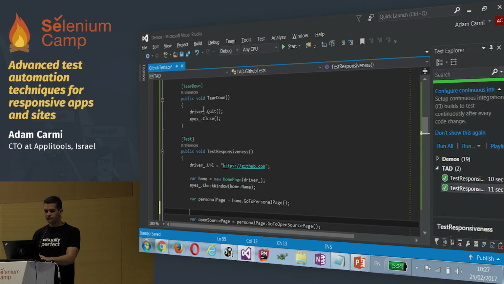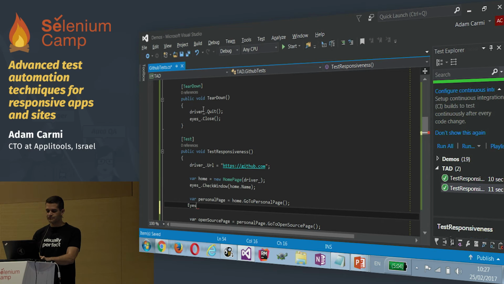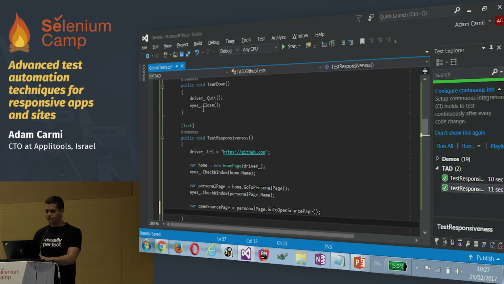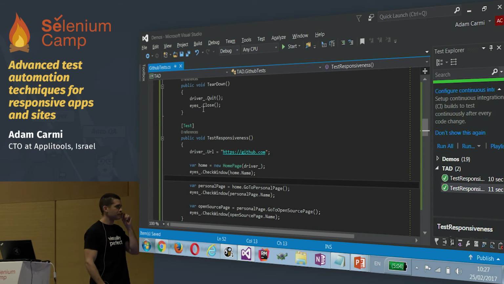Similarly, when we move to the personal page, we validate it as well by adding a very similar call to check window, this time with the personal page name as a description. And of course, we can do the same after the third page. Awesome. Now, we are almost done with validating our website.